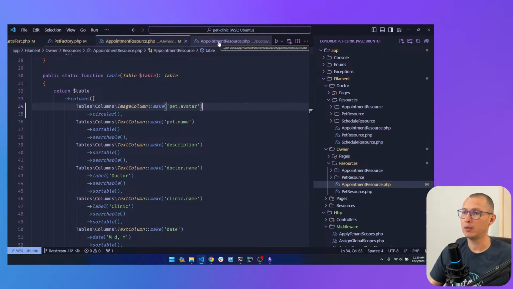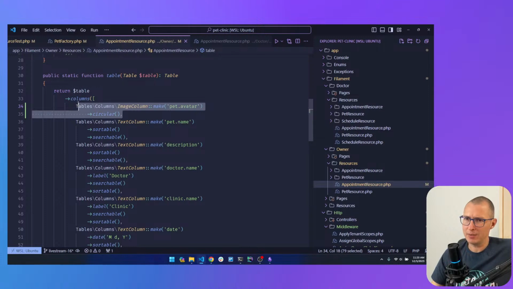I'm just struggling here with a very simple test of an image column.